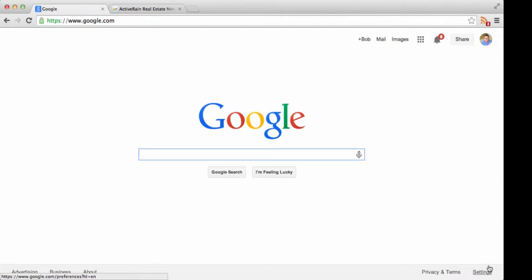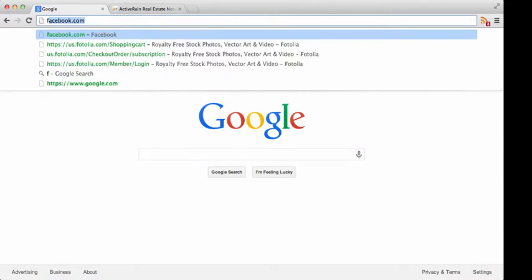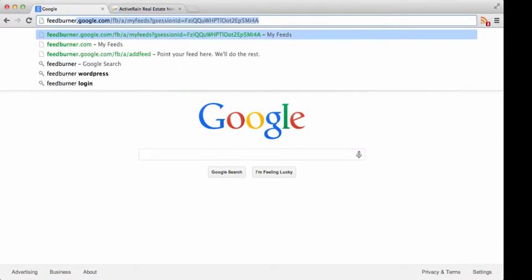Hi everybody. I'd like to show you how to set up an email delivery of your blog, or a way for people to subscribe to your blog so that it can be delivered to them via email. And unfortunately, we don't have this as a default option inside of ActiveRain, so we're going to have to use a tool, and it's a tool from Google called FeedBurner.